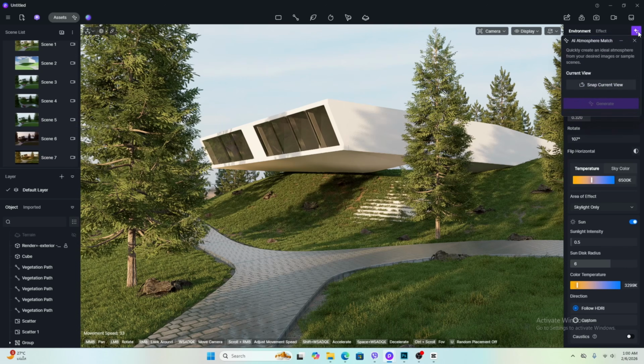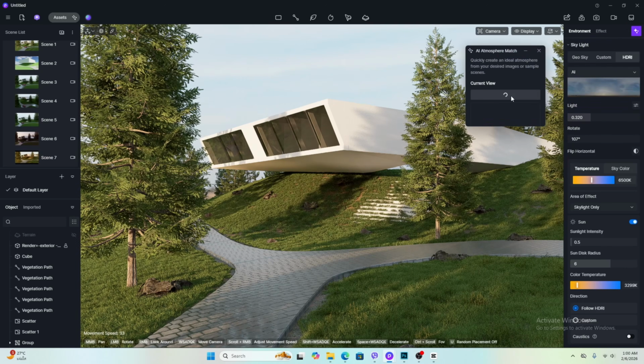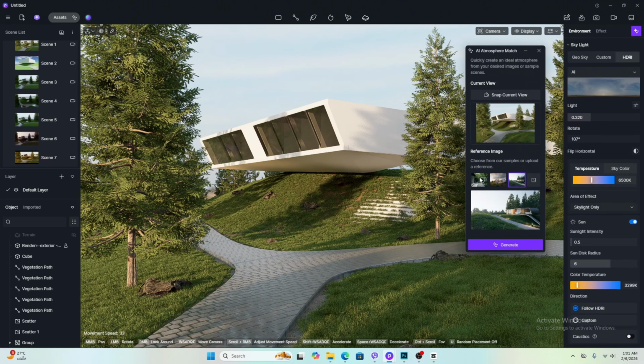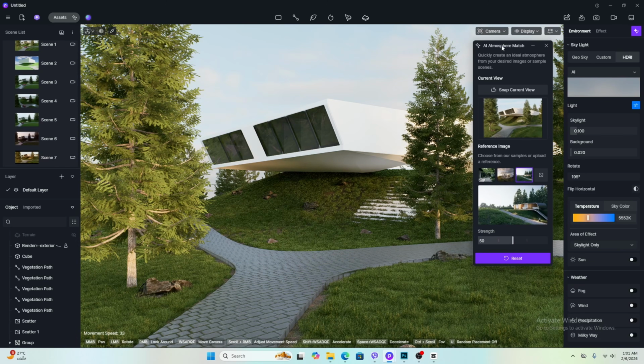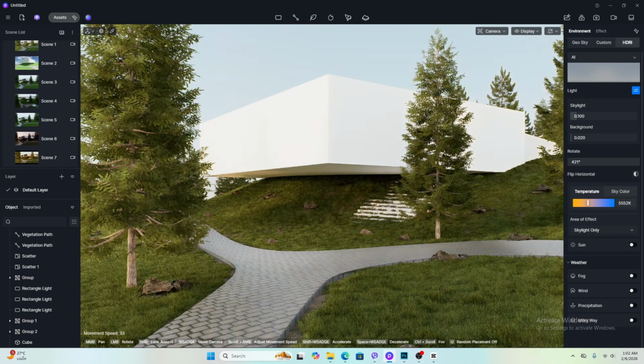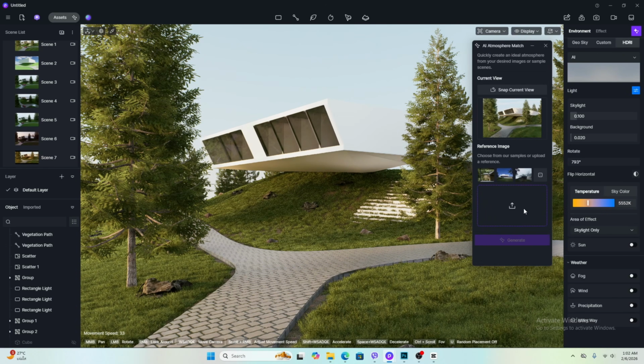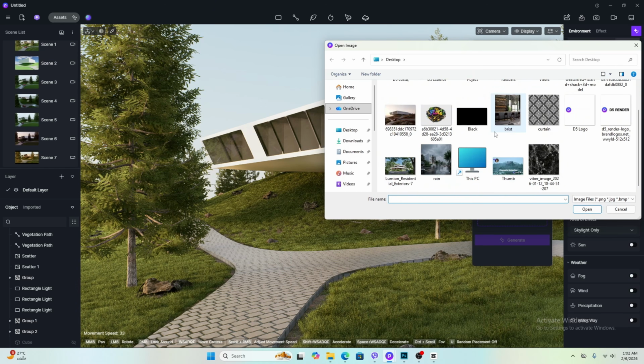If you don't have a Pro account, you can just use the AI Atmosphere Match feature. You can choose the image from the provided library, and apply the knowledge you have learned. Moreover, you can upload your own reference photo.